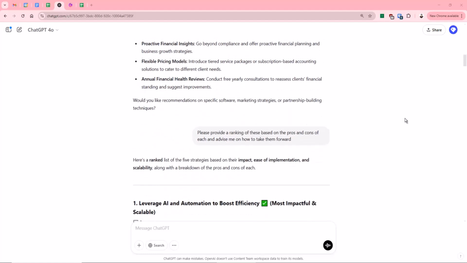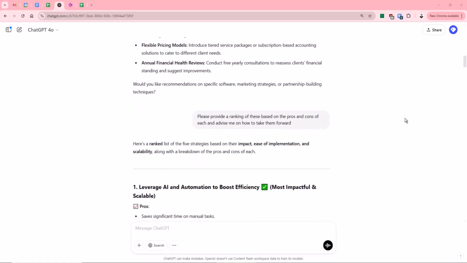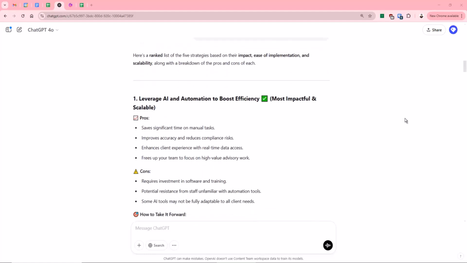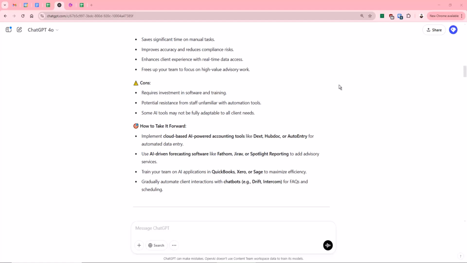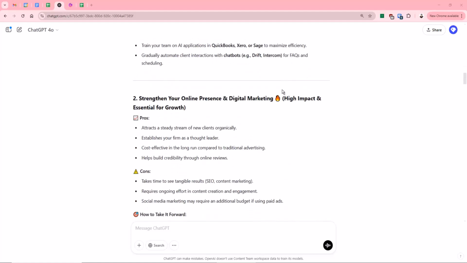I then asked it to provide a ranking of those based on the pros and cons and how to take them forward. So you can see it's provided a ranking based on which ones are the most impactful, which ones are the most scalable, gave me the pros of doing those, the cons of doing them, things that I might have to overcome, and also steps on how to take them forward.